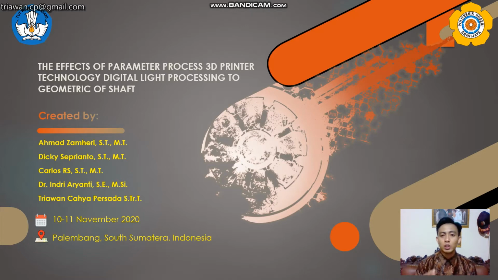And today we would like to present you our research, the effect of parameter process of 3D printer technology, digital light processing, to geometric object.